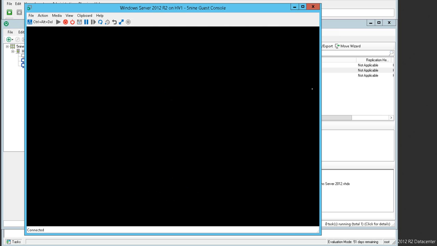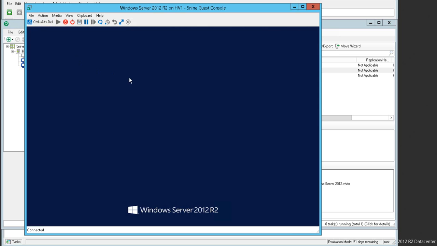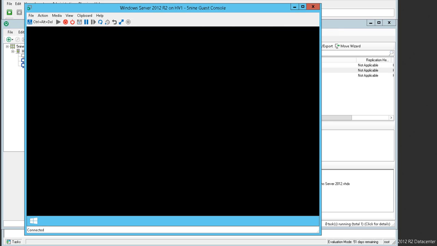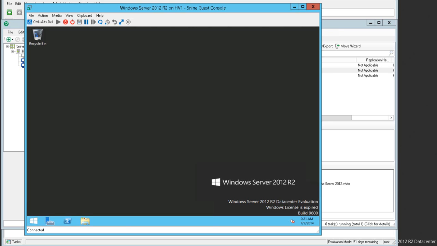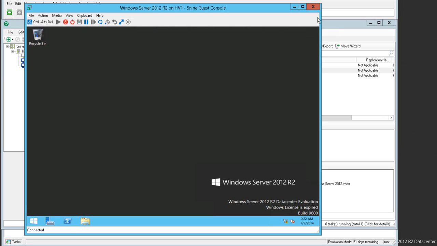So V9 V2V Easy Converter perfectly fits in converting production virtual machines from VMware infrastructure to the Hyper-V infrastructure. Tens of thousands of production virtual machines have been successfully converted from VMware to Hyper-V using V9 V2V Easy Converter.